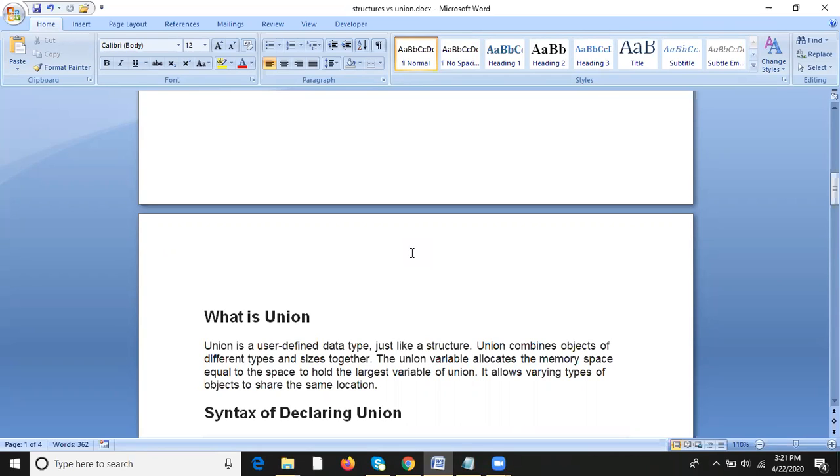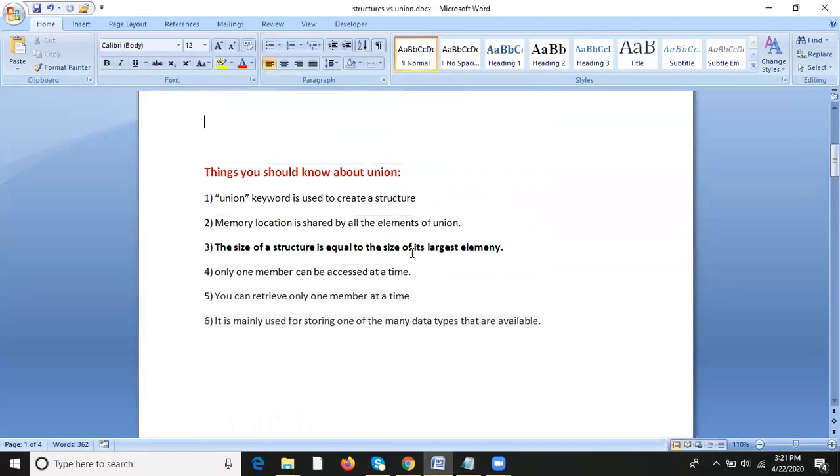Then what is the difference between structure and union? We'll first discuss certain things about unions, and then we'll find out the differences. Mainly, if you want to create a union, then the union keyword is used. So this is one basic difference between structure and union. If you want to create a structure, you will use the struct keyword. If you want to create a union, you will use the union keyword.